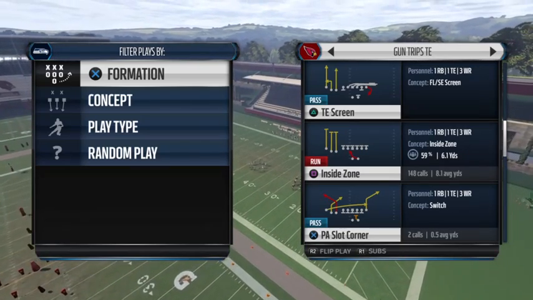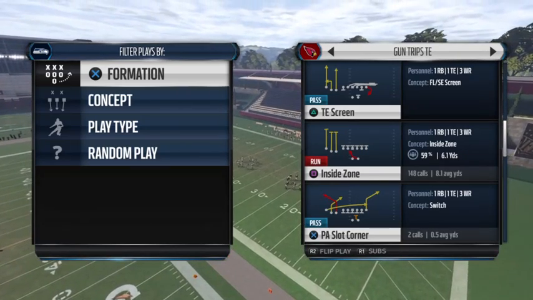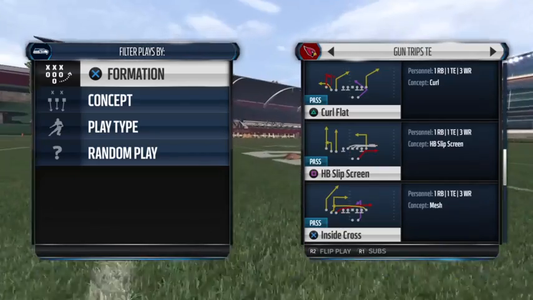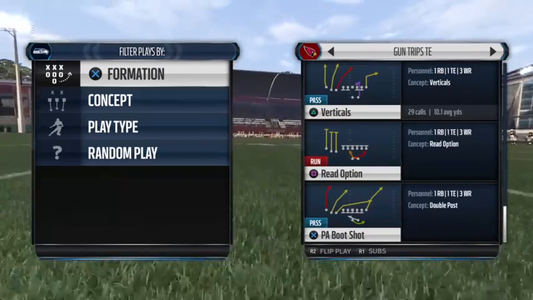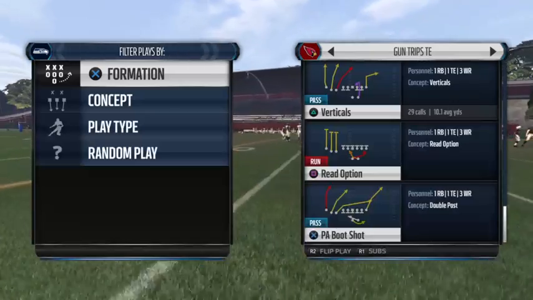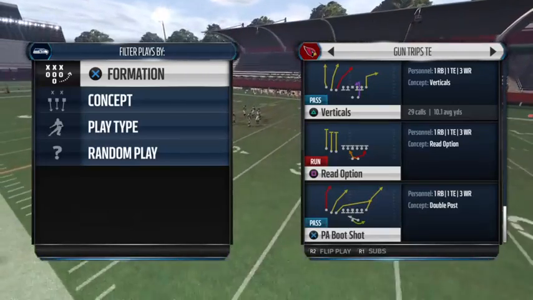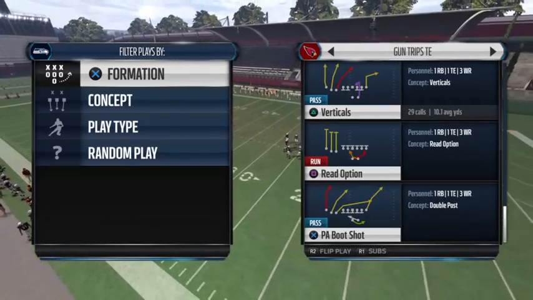You have the PA post. You have the inside zone as your quick audible. You have the PA post as your quick audible. And you have the verticals with the corner route. That corner route, you could change it to a drag.